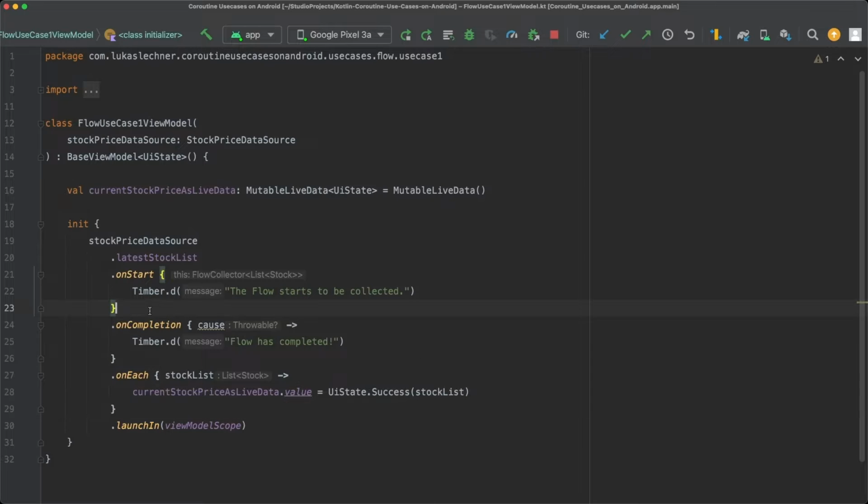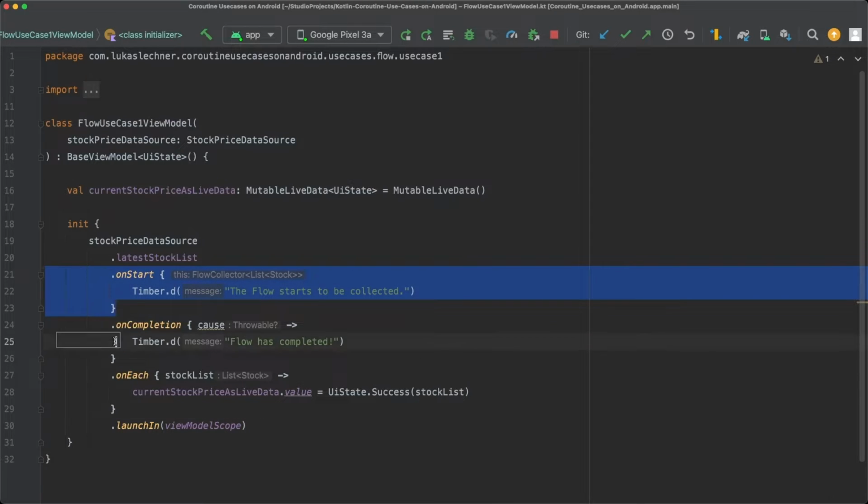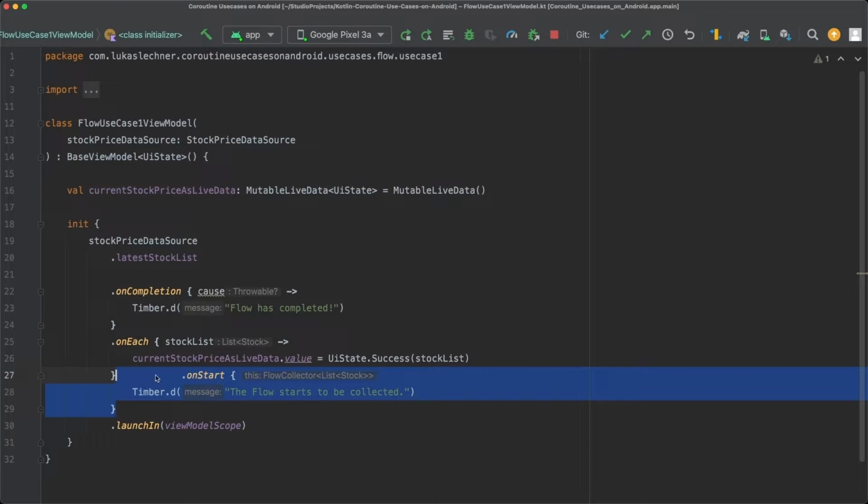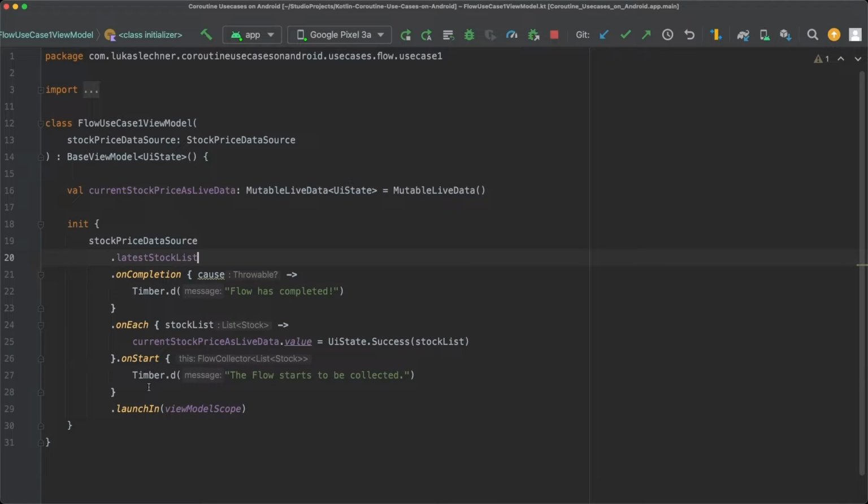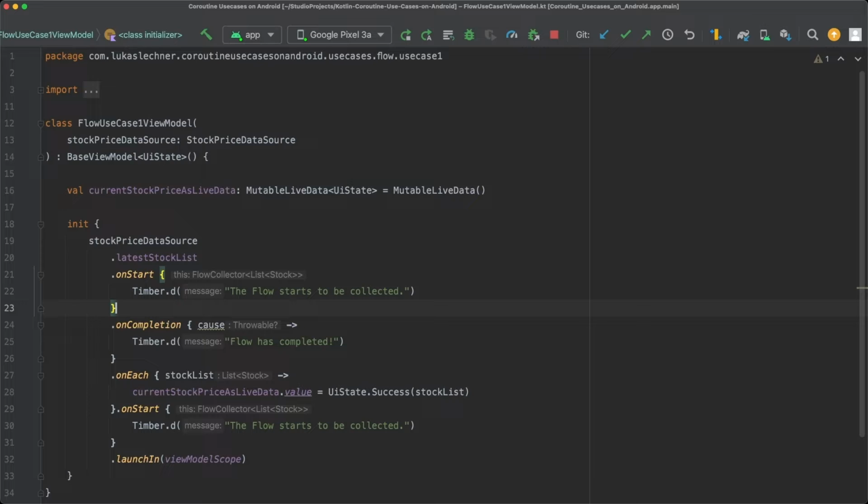So we could also move the onStart operator to the very end, right before launchIn. And the behavior here would actually be the same. We can also define multiple onStart operators in our pipeline. For example, we can have one onStart operator at the end and one at the beginning of our pipeline. Let's also adjust the print statements a little bit so that we can differentiate between those two.